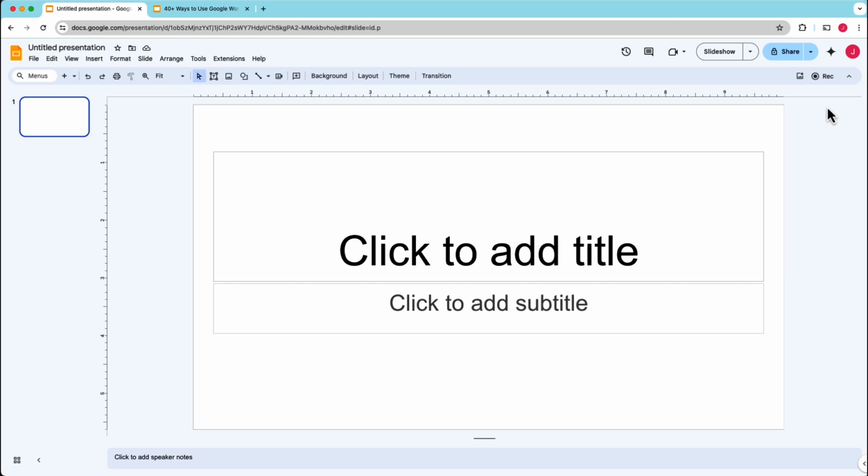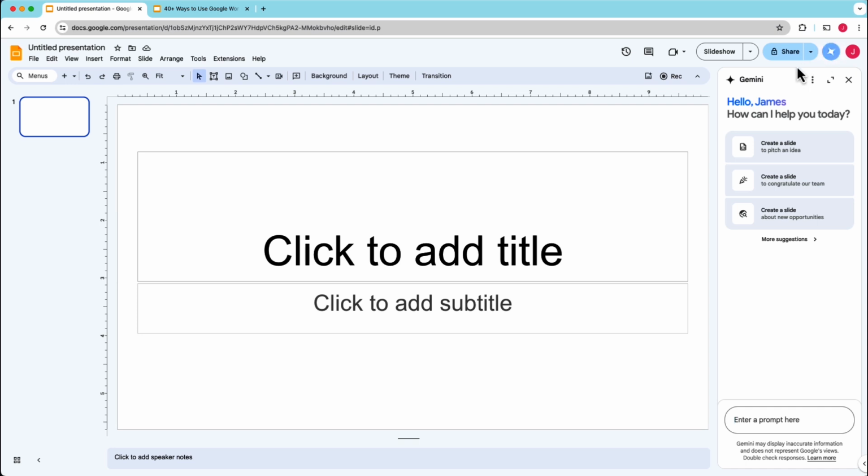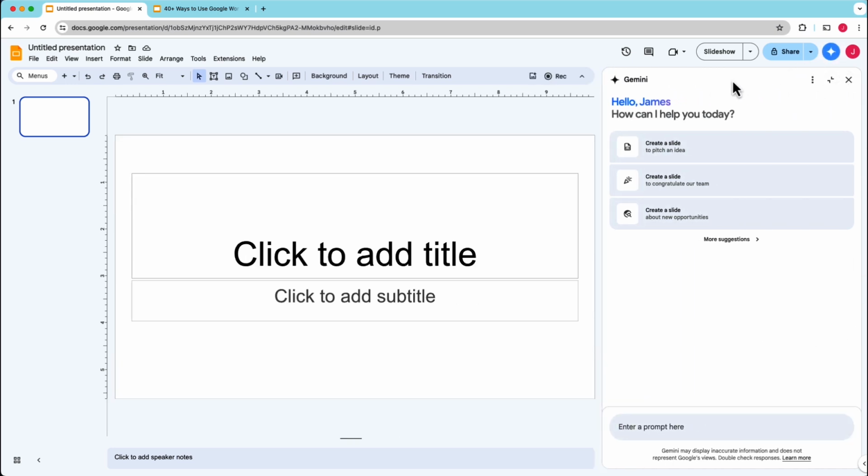So you can see here we have a blank Google slide deck, and if we want to open up Gemini, we just tap on the Ask Gemini button in the top right there. As we've opened up Gemini, we've got some suggestions of things that we can do, and we're going to go ahead and expand the window just to increase the size of the prompt space.